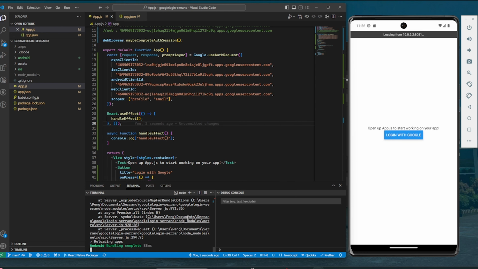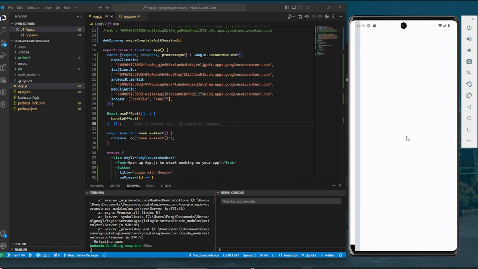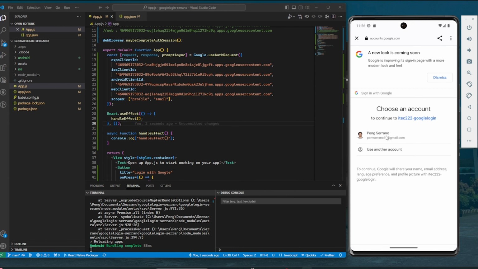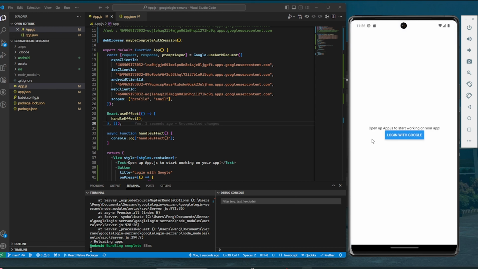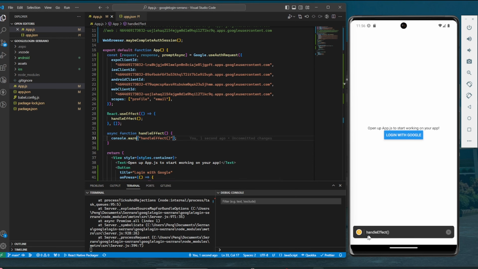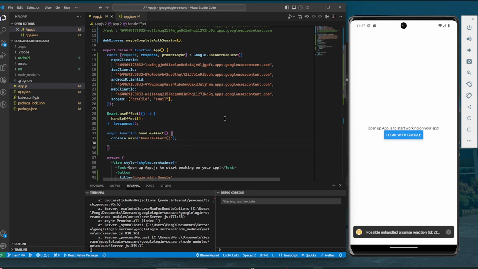Okay, let's try to reload. Then click the button and select a Google account. Okay, console.log doesn't seem to work. Let's try console.warn. So it returns handleEffect. Okay, then we have to get the response. And when we call handleEffect, we have to get the token that is returned.